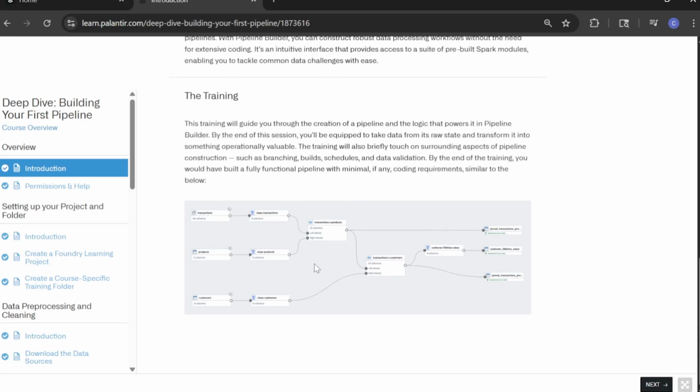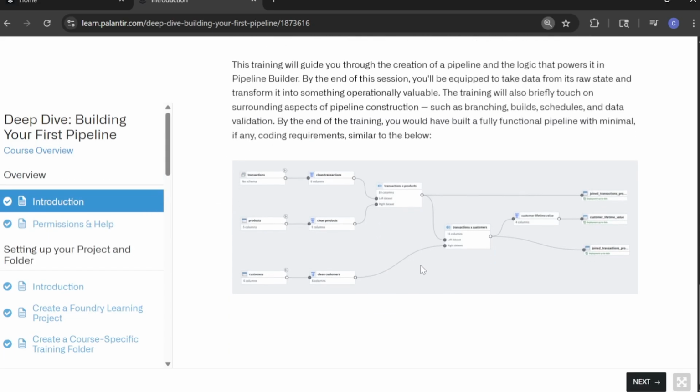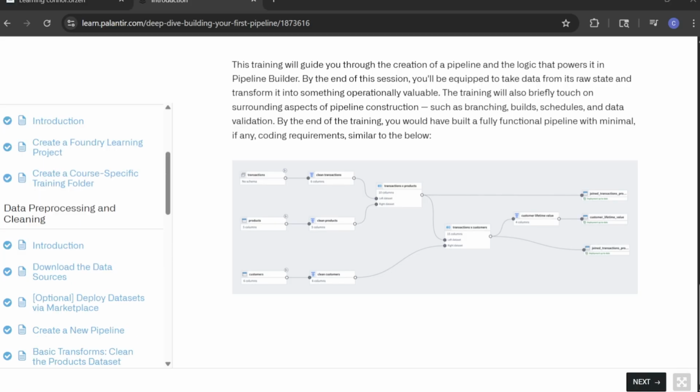So in this training here, if I zoom in a little bit, we will be able to clean raw inputs from a bunch of different kinds of inputs, some JSON, some Excel, some other formats, of customers, products, transactions, apply joins on the primary keys of those tables, and end up with 3 output data sets that will enable us to have sorted, enriched, clean data. With that, let's get started.